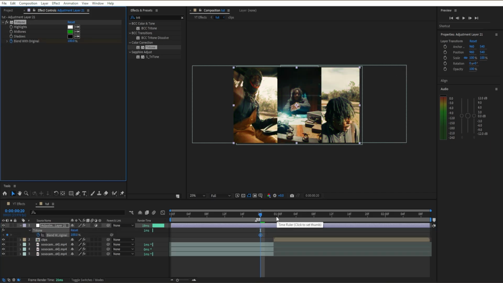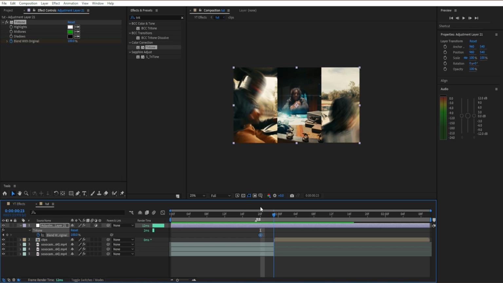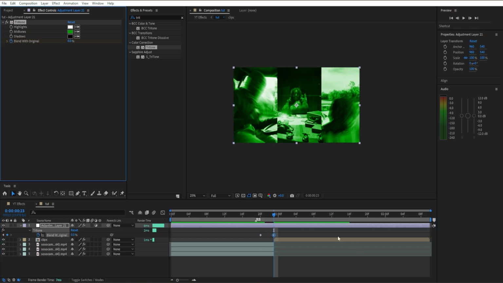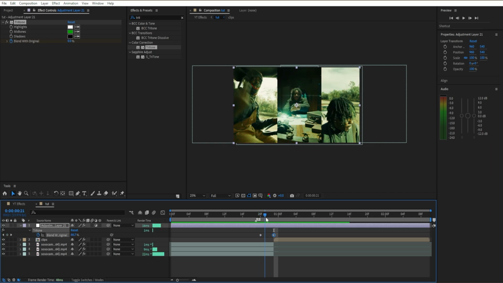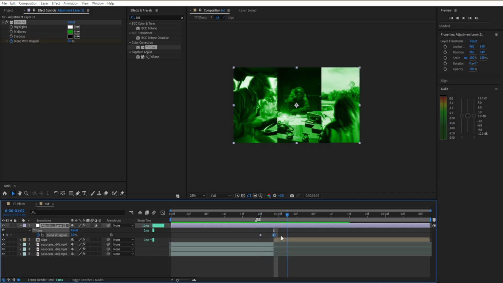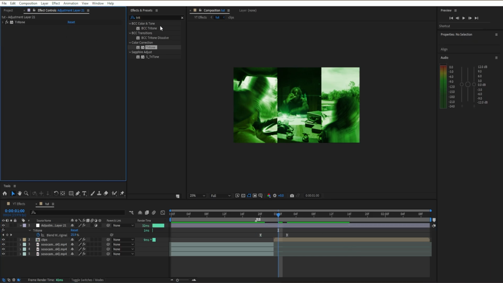Open up our timeline. Head to about right here. Once our clip starts to transition, put it down to 0. You can see how our clip starts to transition right here. Maybe push it out a bit. Yep. Highlight these two keyframes, easy ease them, and close out our settings for our tritone.